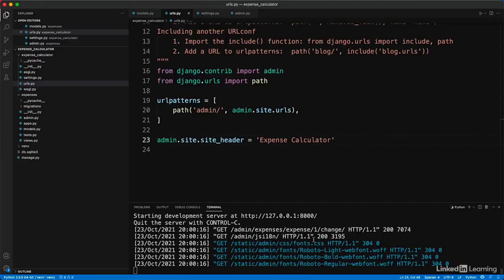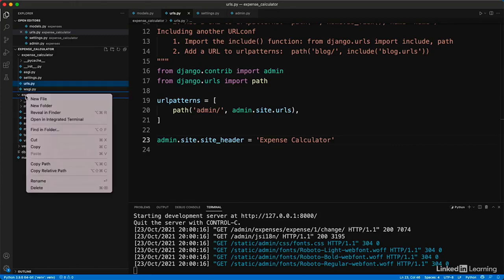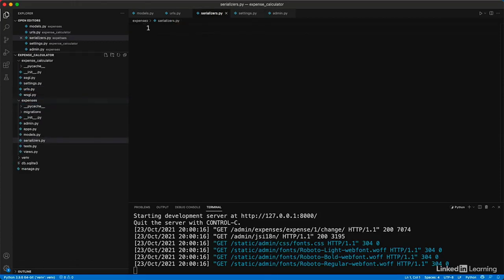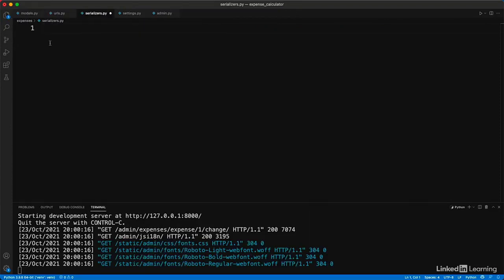So we have our models, we have our admin panel. Let's create an API for our expenses calculator app. Let's create a new file called serializers.py. Let's close the navigation tree and go ahead and save this. And let's see what Copilot knows about serializers in Django REST framework. So from rest_framework, that's right, Copilot, import serializers.